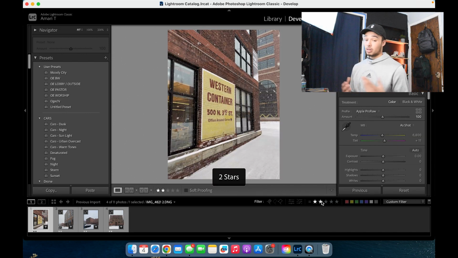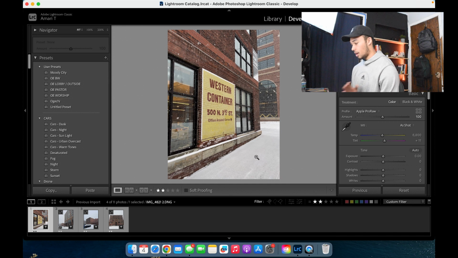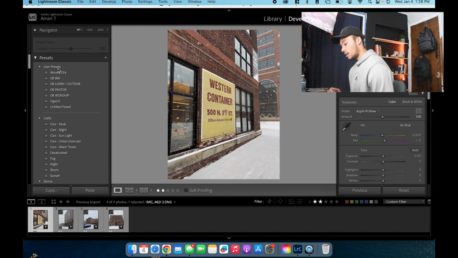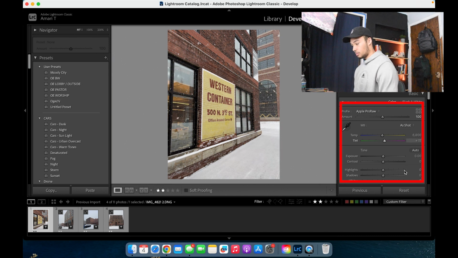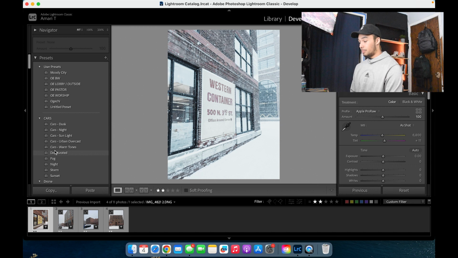There we go. So editing 4 photos, quick video, don't worry about it. But yeah, this is what it looks like. It might look a little intimidating, but I promise you, we're gonna break it down super easy. Essentially, this side over here is all your presets, and this side is all your fine adjustments. For me, when I get started, I find a preset that I like.